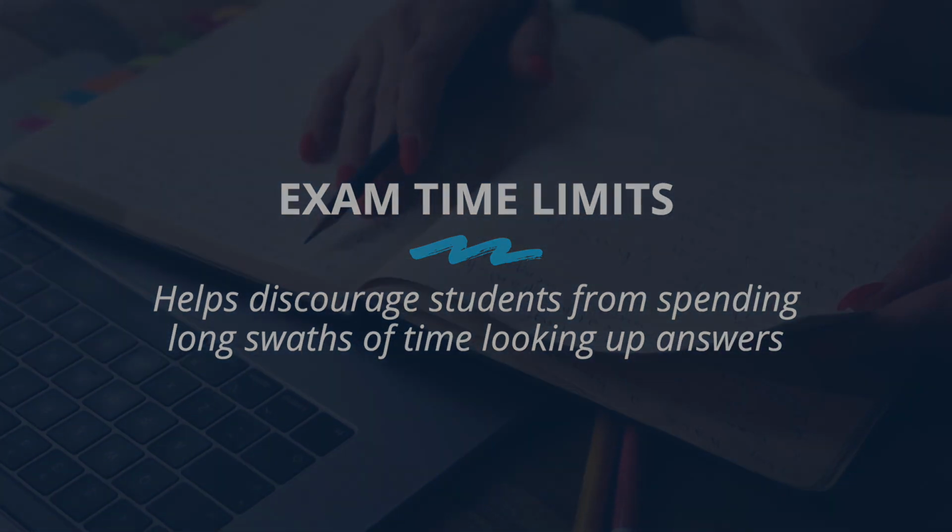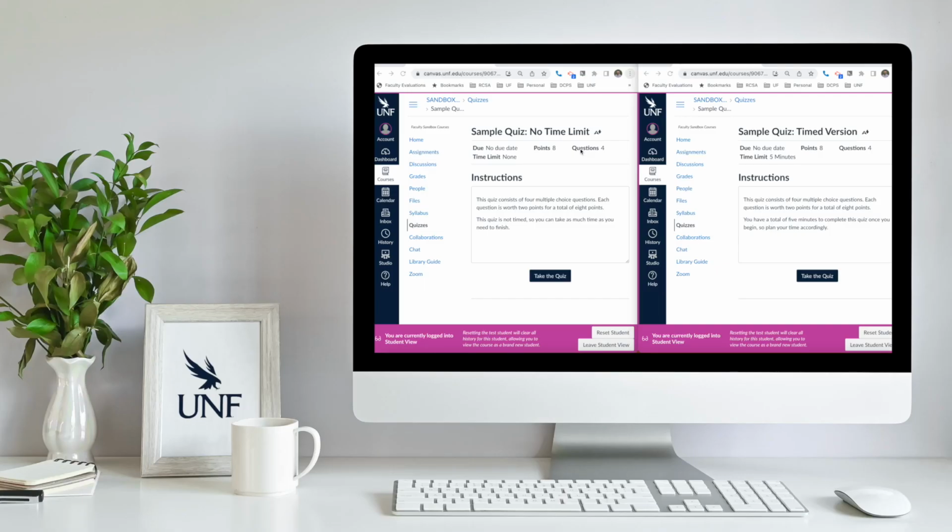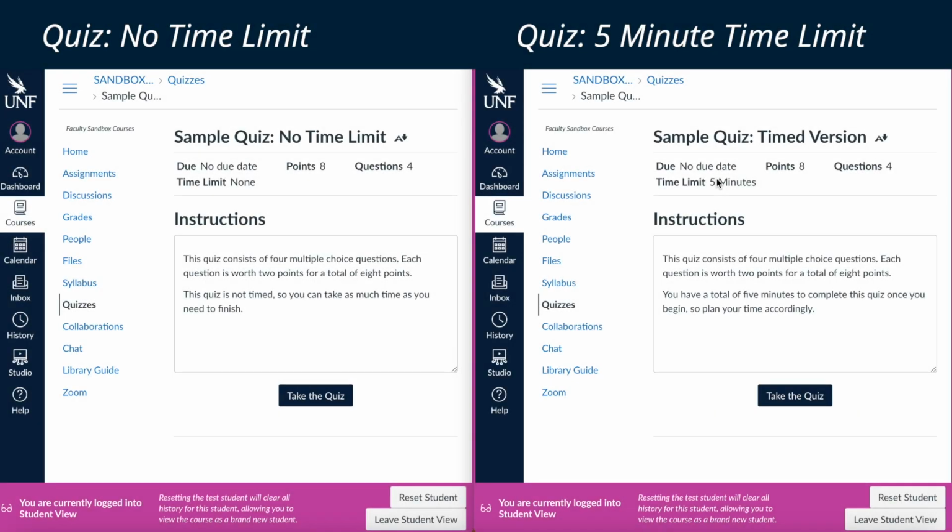You can see here that I have two windows open to look at two sample quizzes, one with no time limit and the other with a 5-minute time limit in place. You'll notice here that we want to make sure the instructions for the timed quiz inform students that there is a time limit in place, so they'll want to make sure they're paying attention to that time limit accordingly.